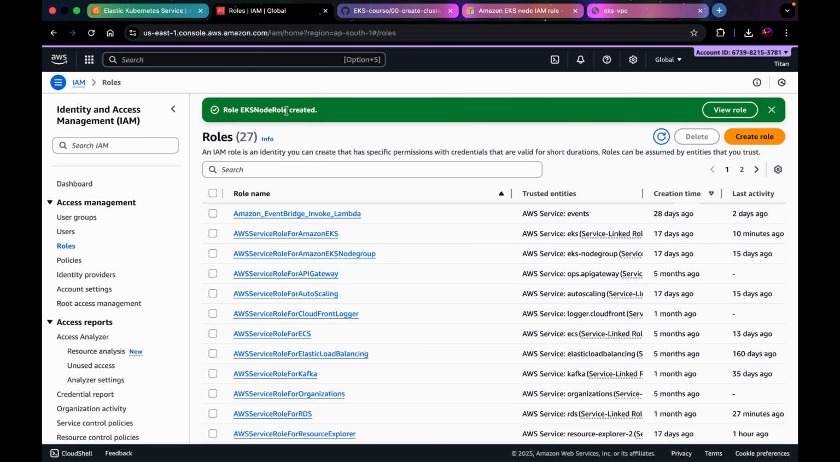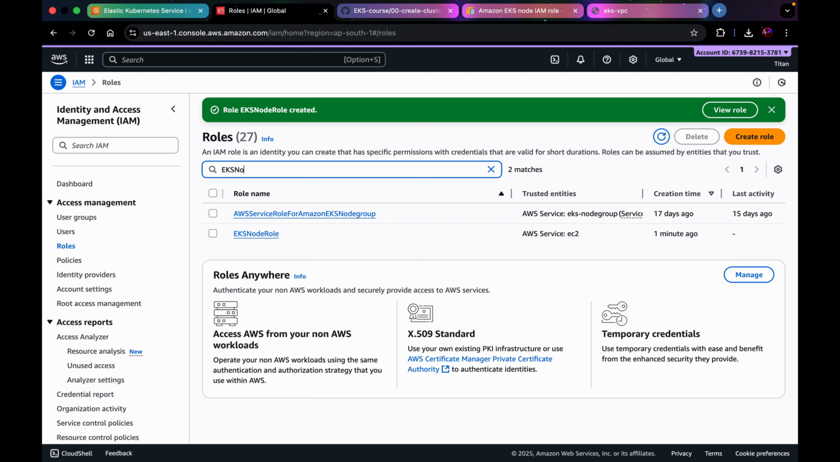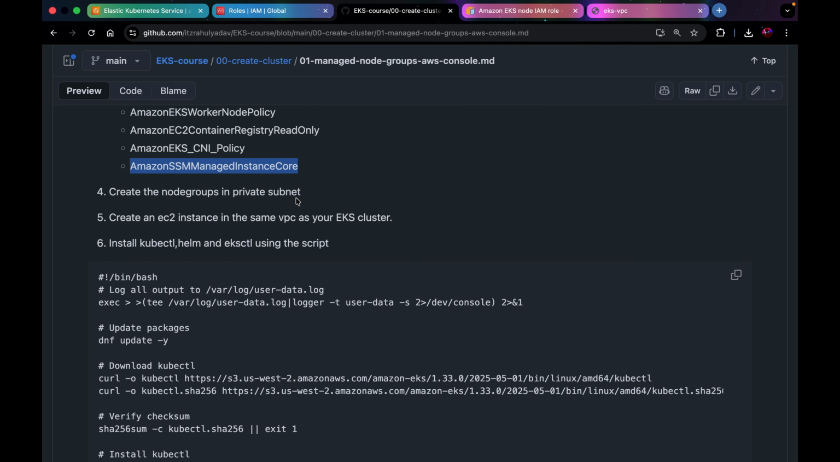Alright, so our node role is created and you can verify it by just copying it. I'll search for the role here. And this is the role that we just created. Let's go to the next part and see what we need to do next. Create the node groups in the private subnets.